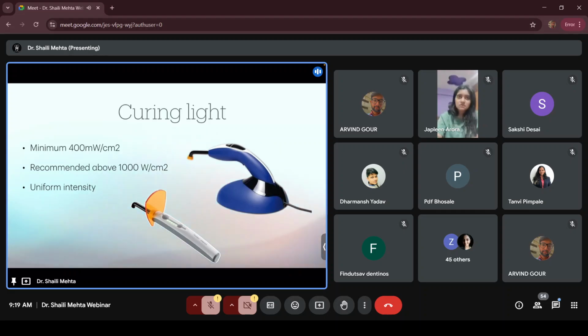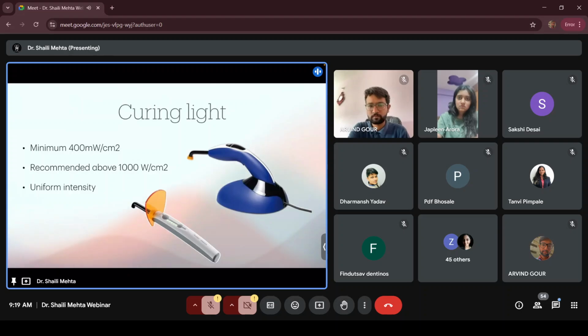Apart from that, whenever you buy a composite, you say bulk fill or you say your SDR, which the company claims that you can cure it up to 4 mm. Now this 4 mm is with a good curing light. If your curing light is not good, then this composite material is not going to act to its full potential. So curing light again is a very important part of your pre-operative protocol.